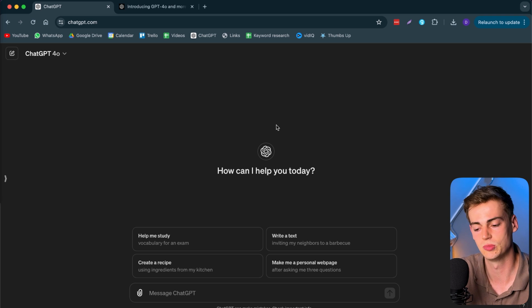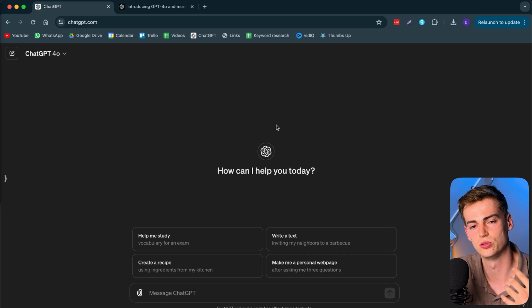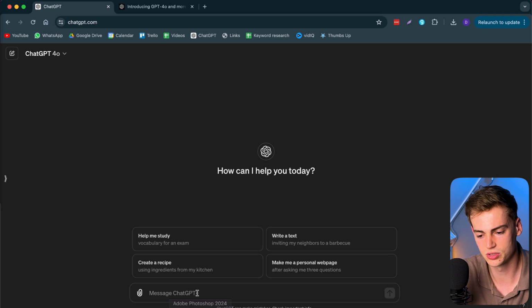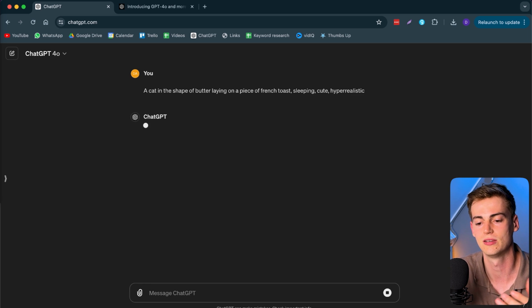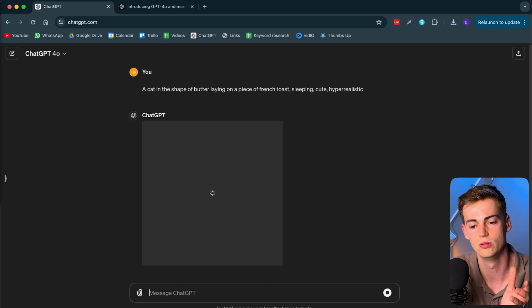I've generated a lot of images in there. I might say that I don't quite like the way you have to generate your prompt, but in terms of the image result, it's just insane. Let me just give this prompt right here. So I have a cat in the shape of butter, laying on a piece of French toast, sleeping, cute, hyperrealistic. Now I'm gonna give it that prompt, and with the new 4.0, it is so much faster. It generates the image in an instant.